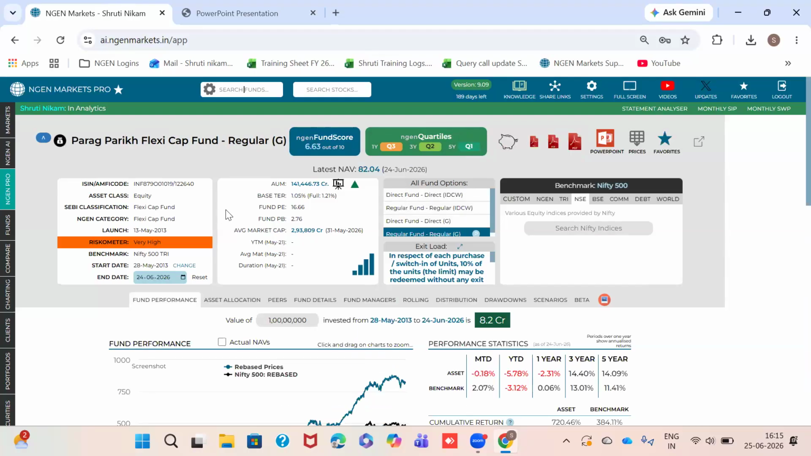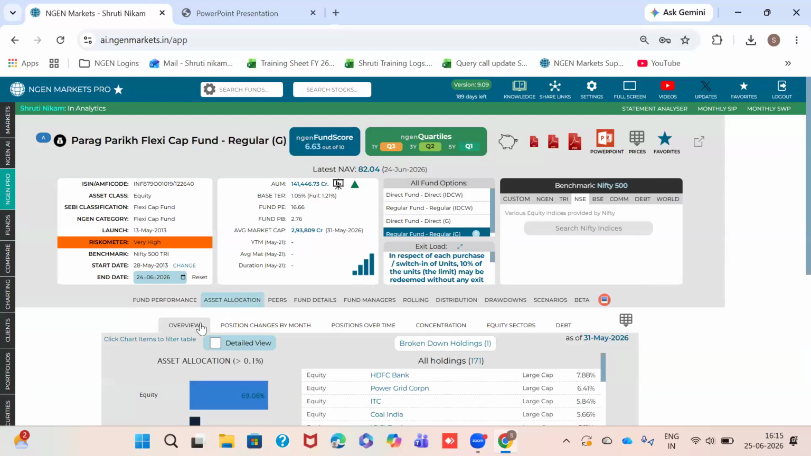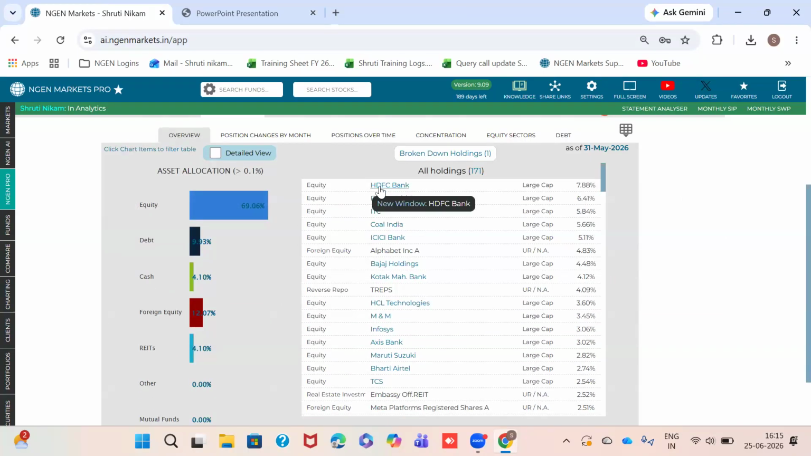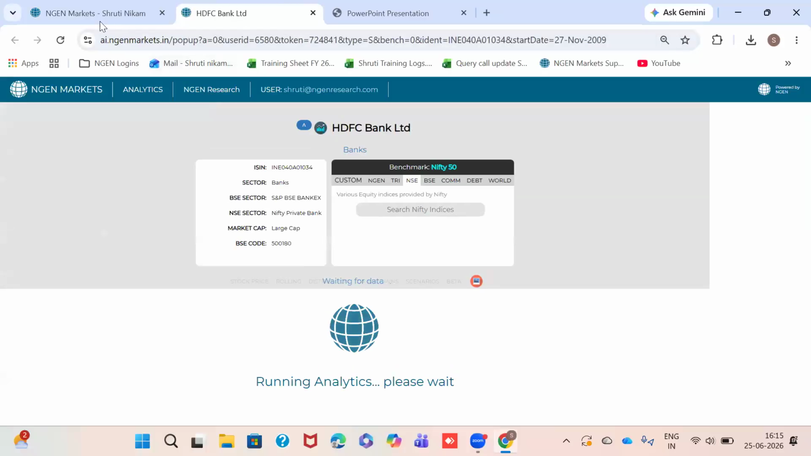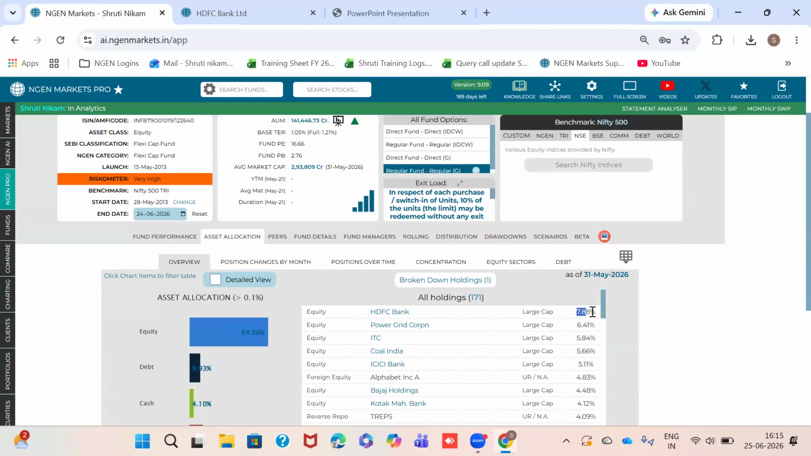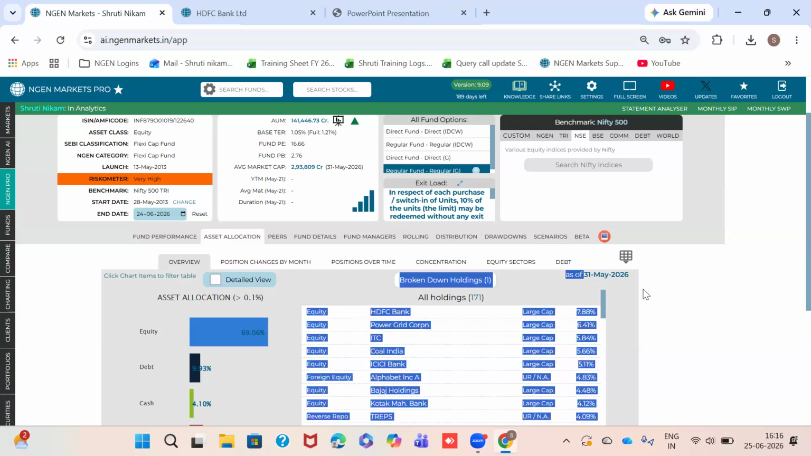Now here by default the first tab which opens is fund performance. We need to move forward to the asset allocation tab, and in the overview tab, you can see the portfolio of that particular scheme. And here we can see that HDFC Bank has the highest exposure in Parag Parikh FlexiCap Fund. We can also see the holding percentage, and we can also see under which market cap it lies. And also on the top right corner, you can see the last updated date.